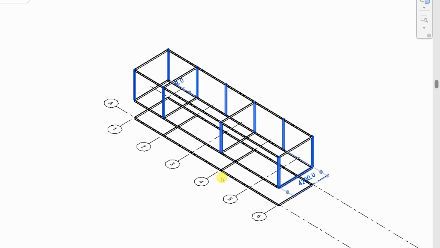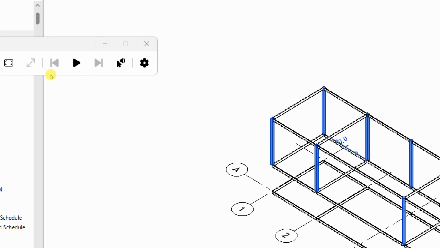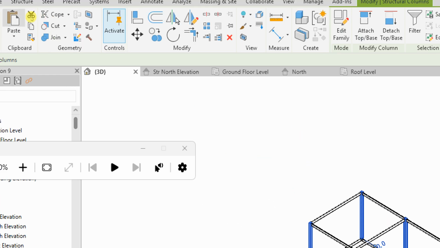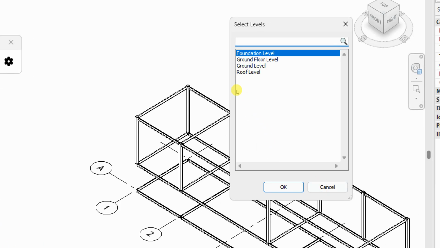So if I want to select all of them and then place them on the foundation level, I'll go back again to copy to clipboard, then to make a copy. Then when I choose the paste, align to selected levels, this dialog box will pop up. Then I'll choose the level on which I want to paste it.